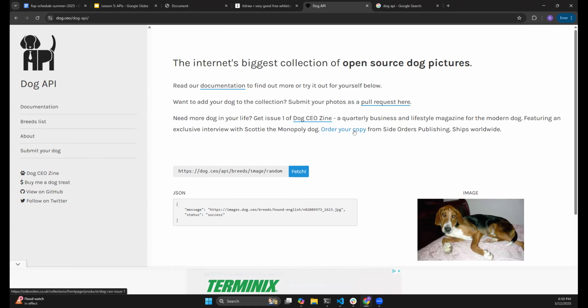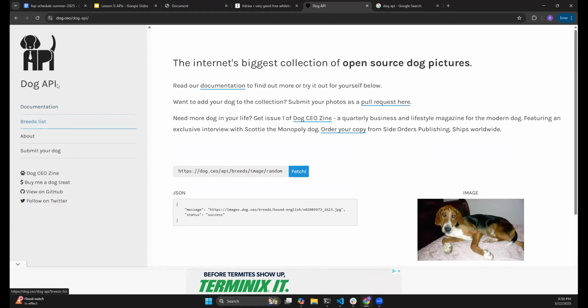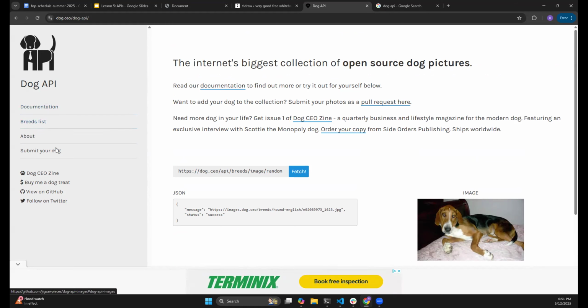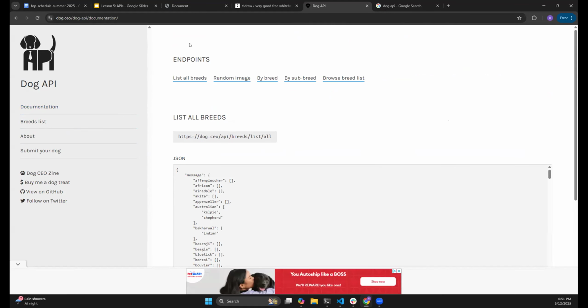Right, once we are here, you're going to notice a couple things. On the left side, you have the navigation bar. There is documentation. Almost every single API, if it's a good API, is going to have documentation. Some documentation is going to be a little bit more in depth than others, depending on how complex the API is. This one, because it's such a simple API, is already giving you an example of how it works. When I click the documentation, it's going to show me this.